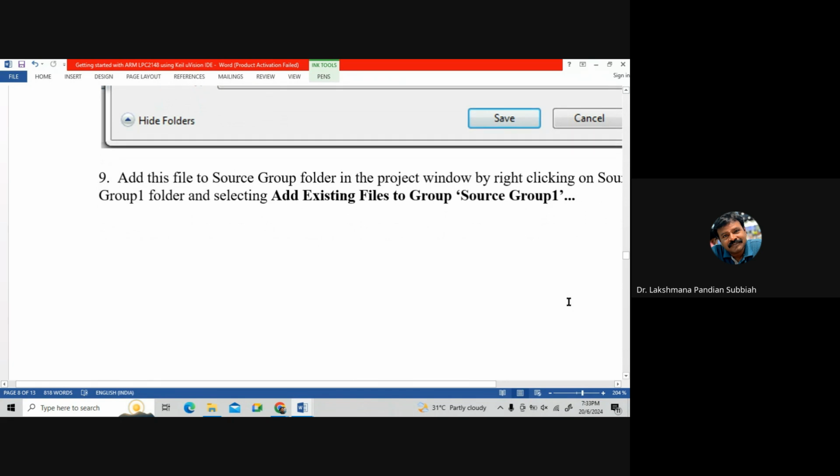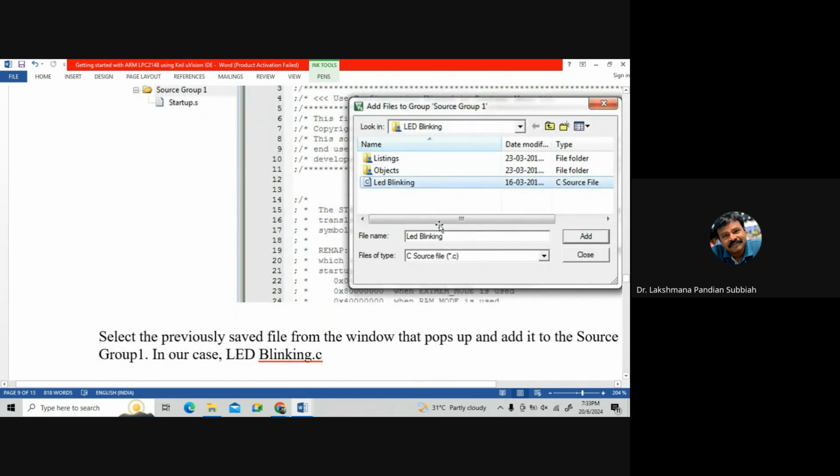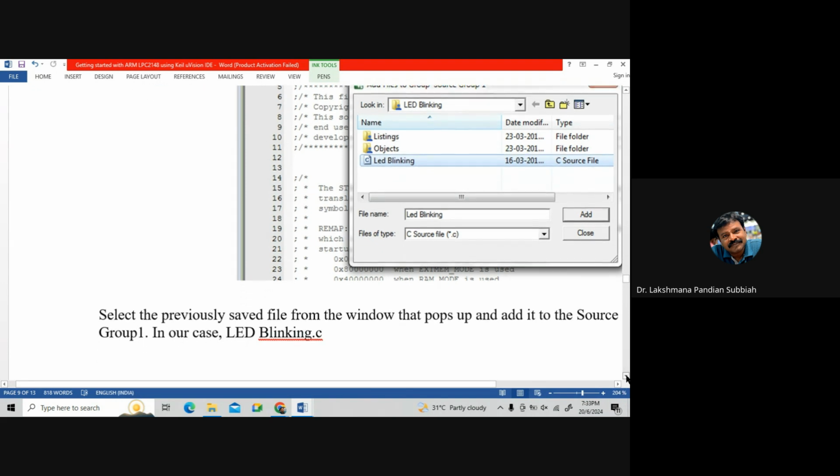Here we are having a source group, right? Now in that, we are having the particular C file, and then we have to add that LED blinking as a source file. If you add it, now this LED blinking.c is already available. Now you are seeing that code, right? Then the LED blinking C file is going to be added in your project. So you have to click on that one in the LED blinking folder, give the LED blinking C, and then add that one.